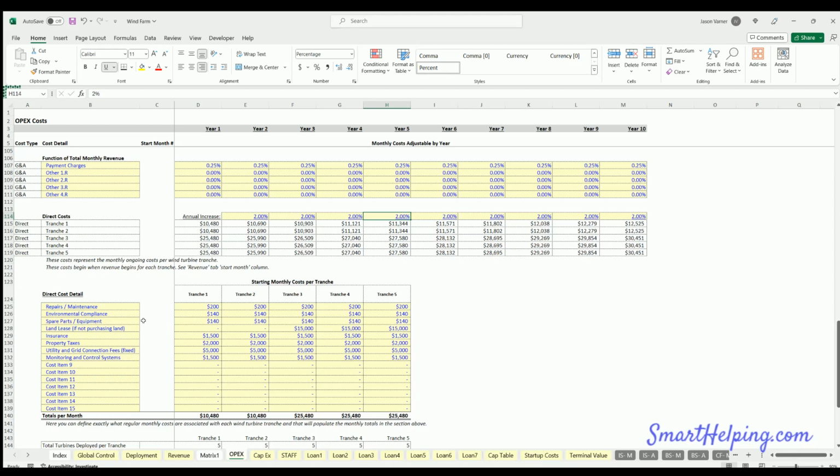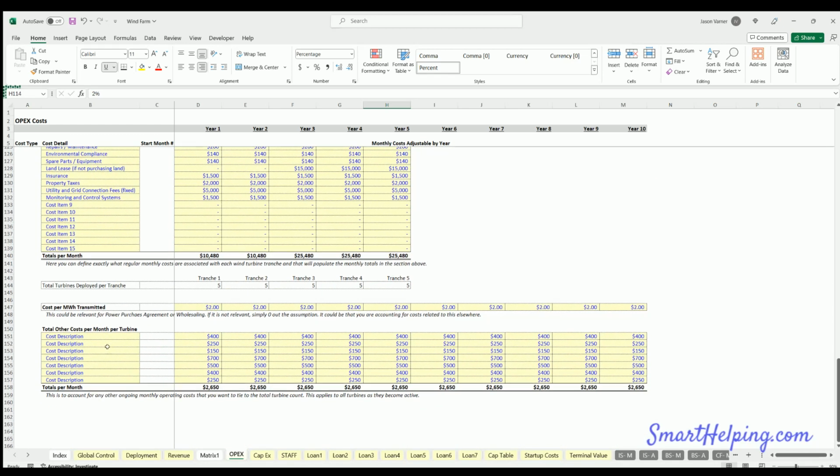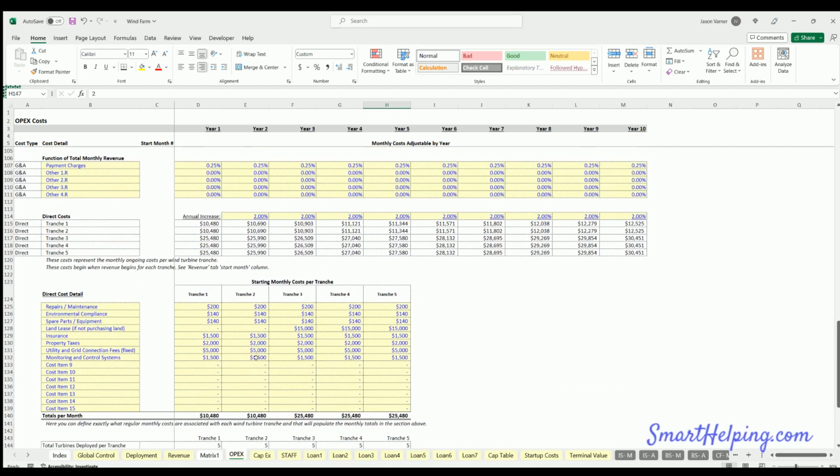So that's direct costs, but you've also got a couple other direct costs. We've got the option to do a cost per megawatt hour transmitted, and that can be variable. And any of these things that are not relevant, you can always zero out.